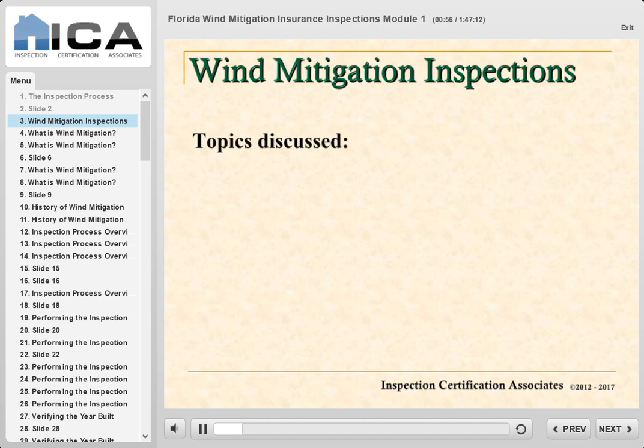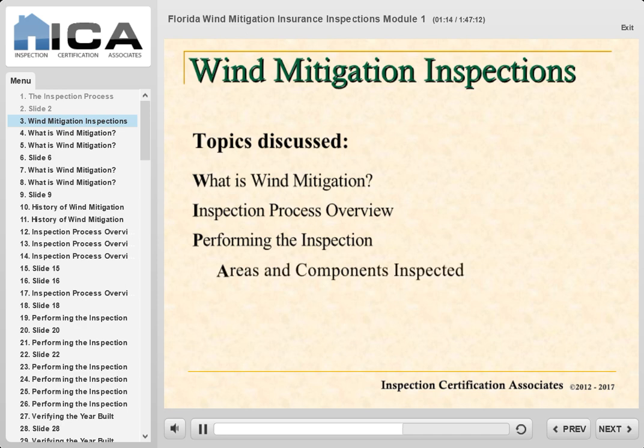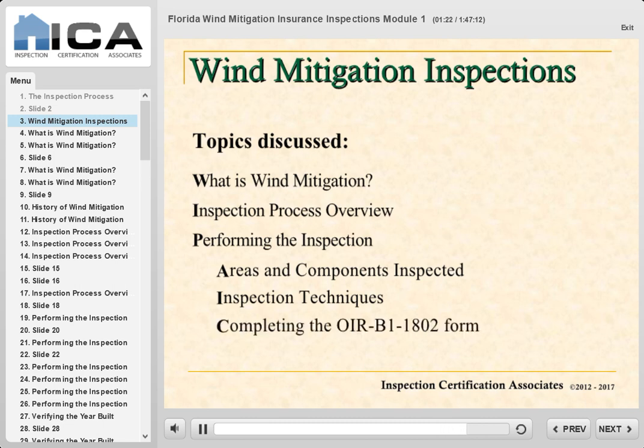Here's what we'll be talking about in the Wind Mitigation Inspection course. We'll begin with what exactly is wind mitigation. We'll take a brief look at the inspection process just to get you started, and then we'll move right into performing the inspection, including the areas and components inspected, specific inspection techniques, and how to complete the form.